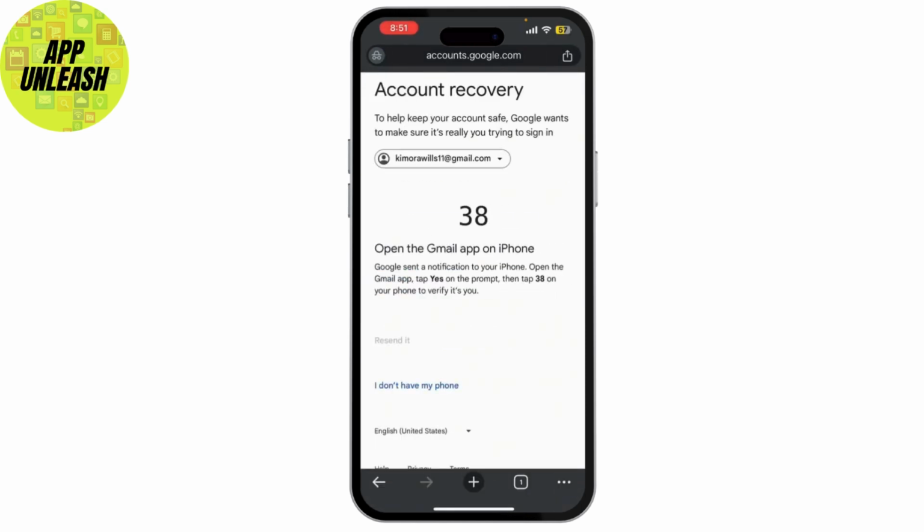Now you'll be prompted to verify your identity. Depending on your account settings, you might receive a verification code via SMS, email, or through the Google Authenticator app. Choose your method and follow the prompts. Once you've received the code, enter it in the designated field and click on Next.